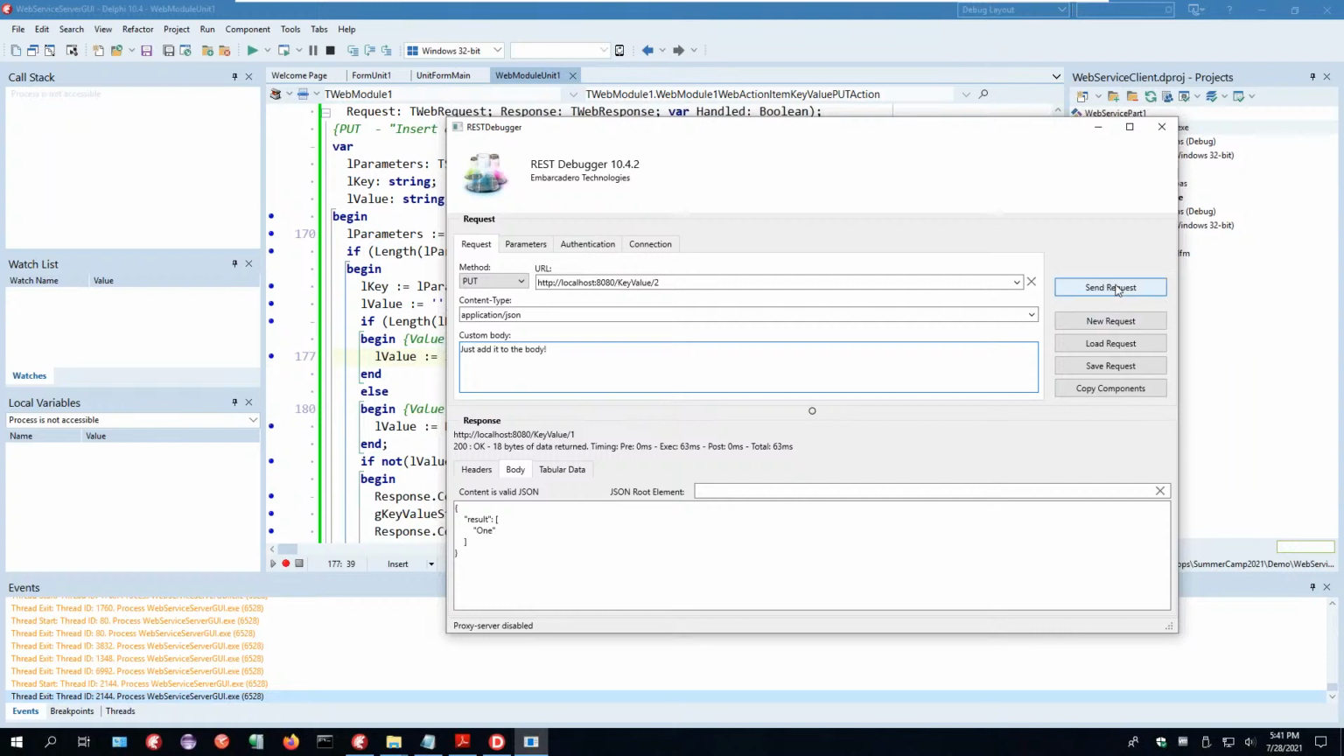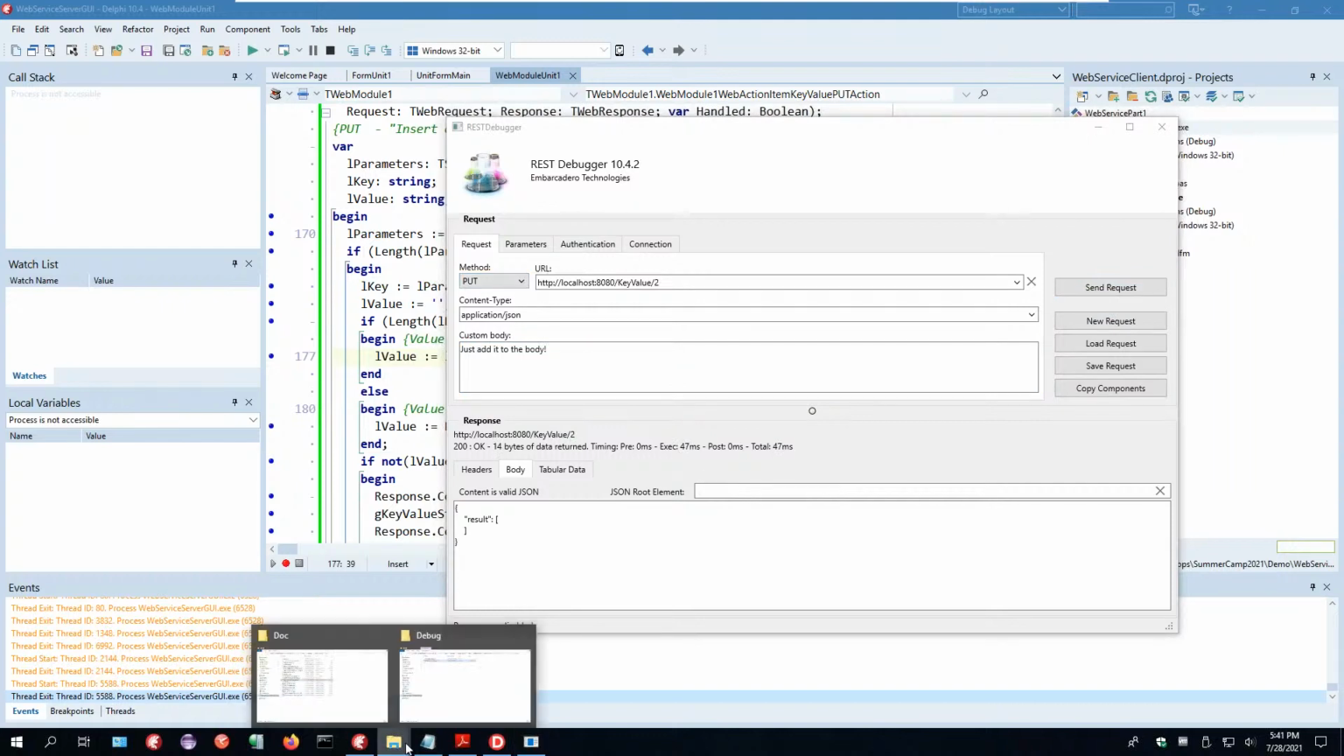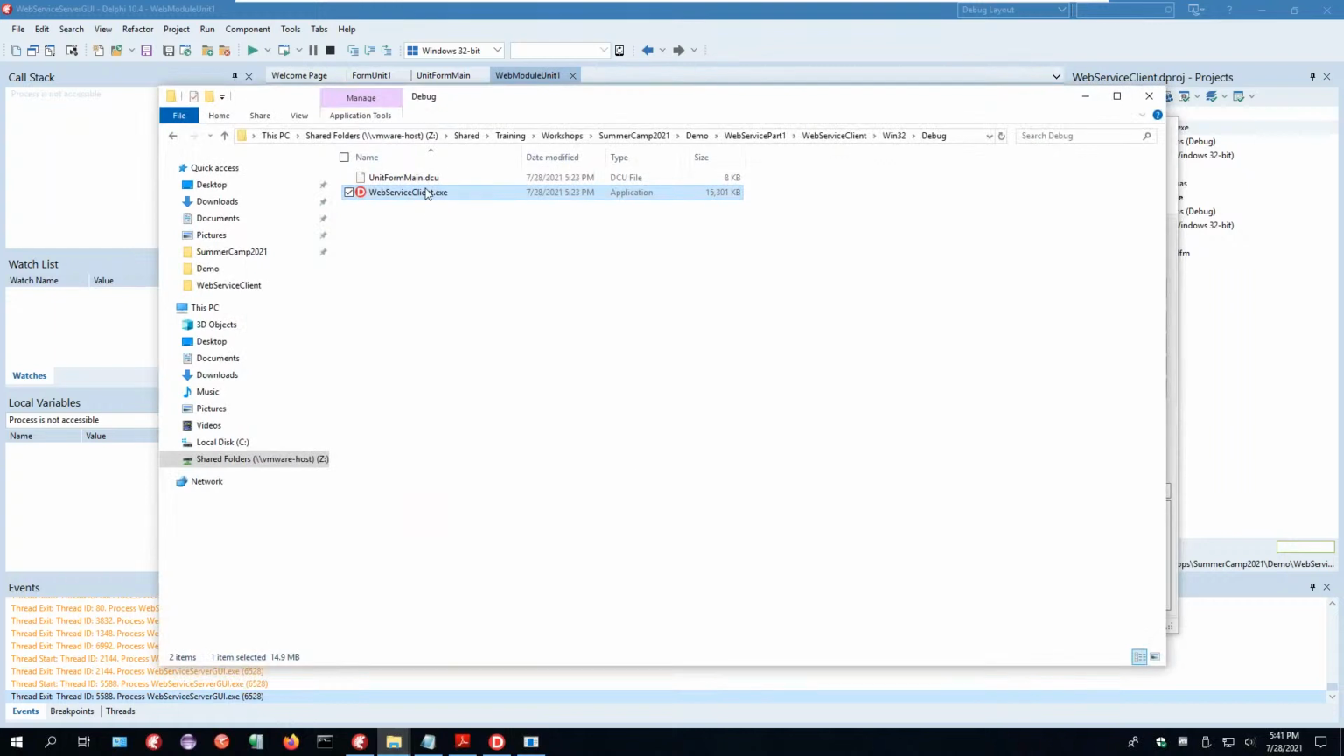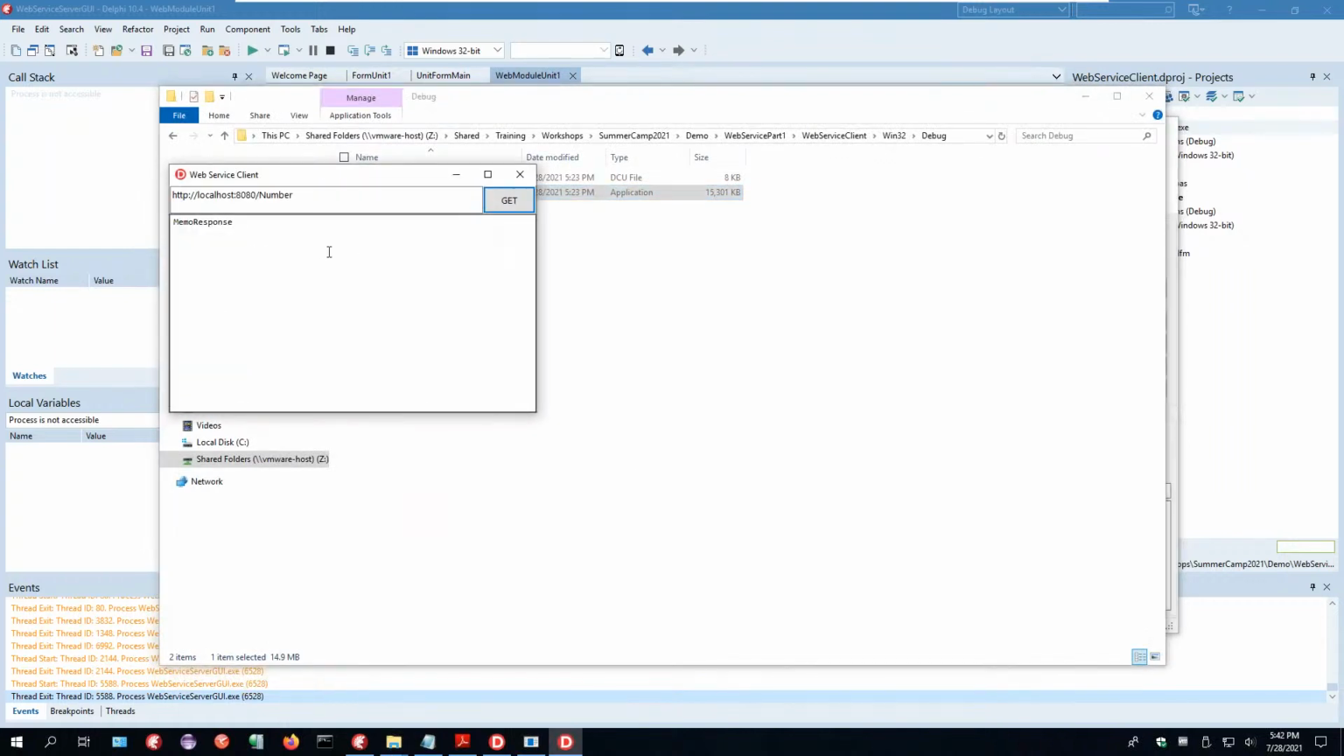Exclamation mark, send. And then if you get the data, let's use the client here and go to key value /2, just add it to the body. That will allow you to add some code that wouldn't fit in the URL segment because of the spaces and the exclamation mark.